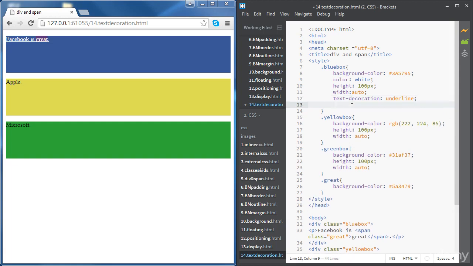Also, we can use the font weight property, and we can either use a value or we can just set it to bold, for instance. And we can see now that the text in the Facebook div has become bold. There are other properties for text decoration.